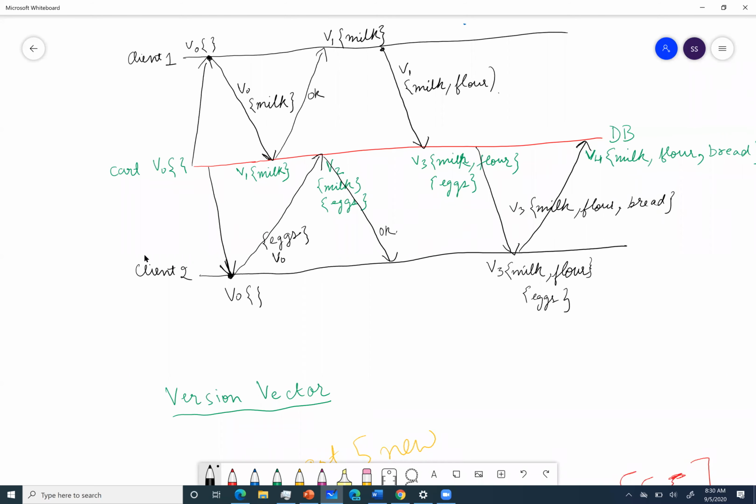What client 2 is doing is reading the value of the cart, and the database will return the version. The database is at v0, so it will return the version and the value, right? All I'm asking the client is that whatever updated value you want to send, eggs, also send me the version you have read. I have read v0, so I will send v0 and eggs to the database.